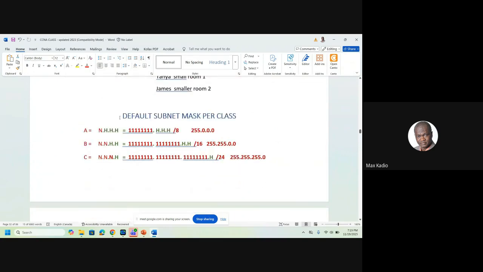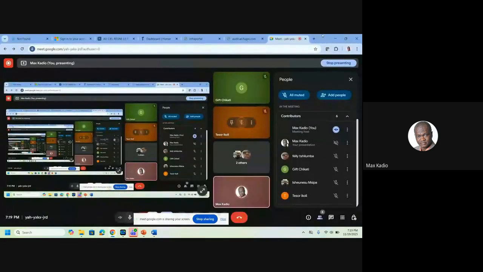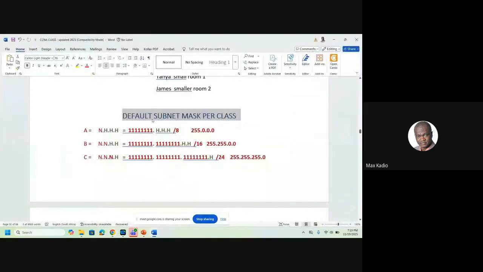So we also did some default subnet mask. The default subnet mask for class A is /8. It means if you see this one, all the IPs belong to the same network. If you see the default, it means they belong to the same network.